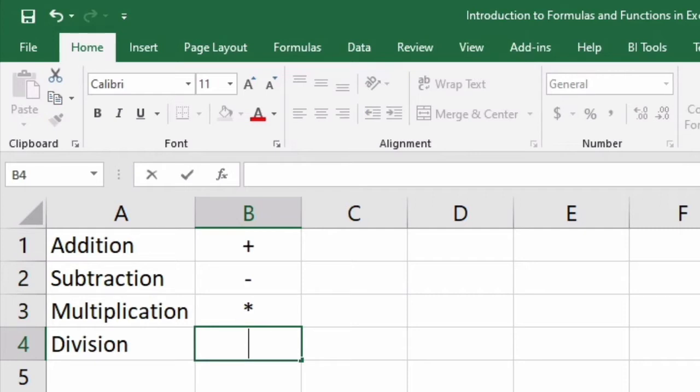And for division, we'll use a /, which shares the same key as a question mark, just to the left of the right-hand Shift key. So we have 4 symbols that we can use when we build formulas: addition, plus sign, subtraction, minus sign, multiplication, asterisk, and division, /. When you write a formula in Excel, you can type the numbers directly, kind of like how you would when you use a calculator, or you can use references, which you will see are very useful.